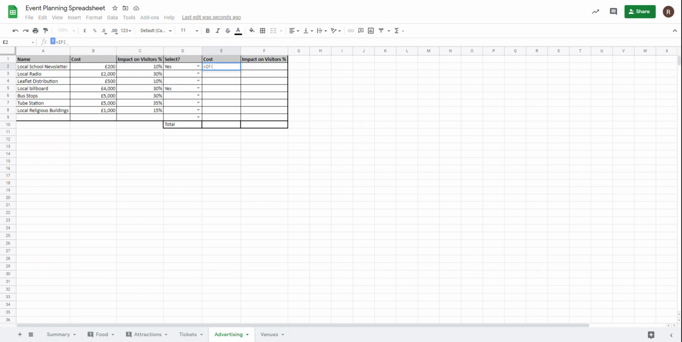and now I'm going to say if D2 is equal to, in speech marks, yes, then I want it to display B2, comma, if it's not equal to yes, then I want it to show the number 0. I'm going to close that, and as we can see, as it's a yes, it's 200. If I change that to no or anything other than yes, that will be the case.